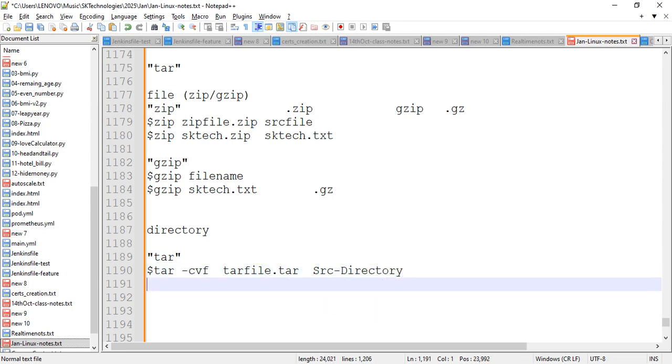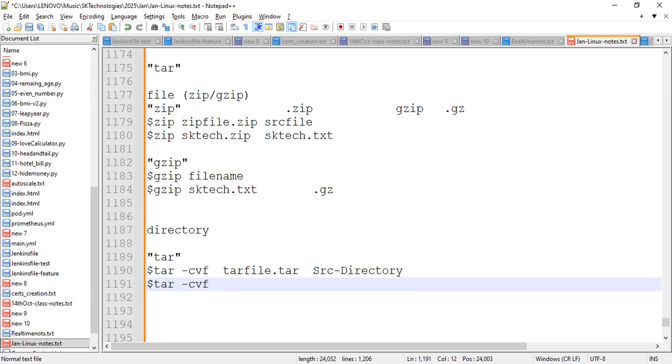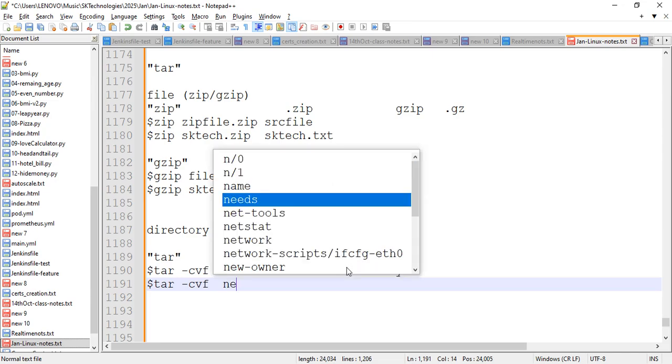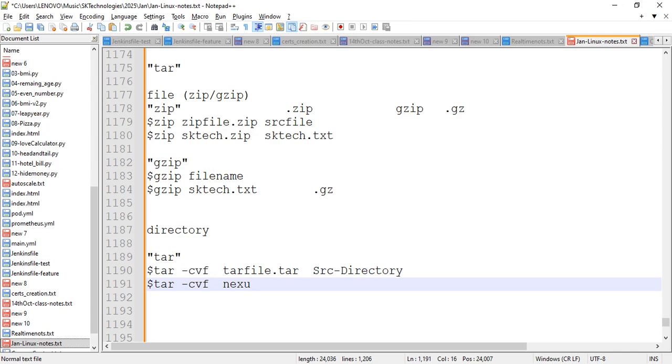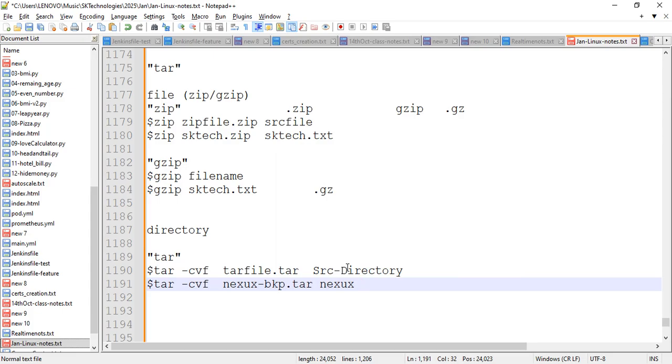You just go and practice, then you will come to know. Okay, so here tar -cvf. Then I will give a name like nexus-backup.tar. Then nexus. My folder name is nexus, that's why I'm giving this.